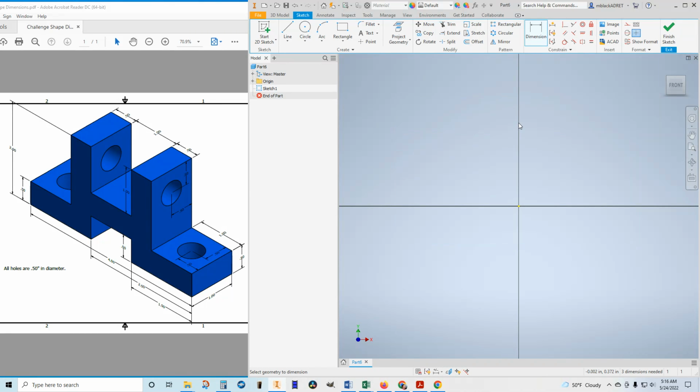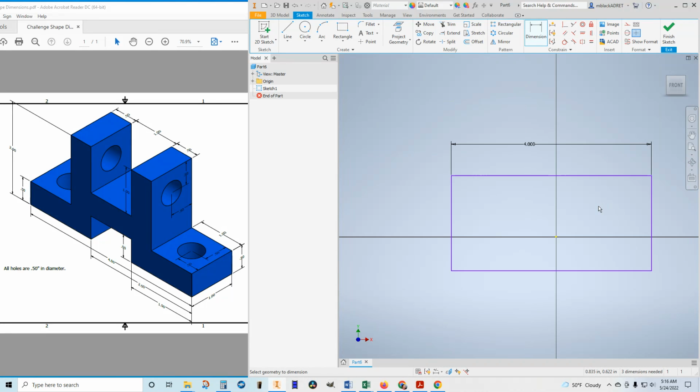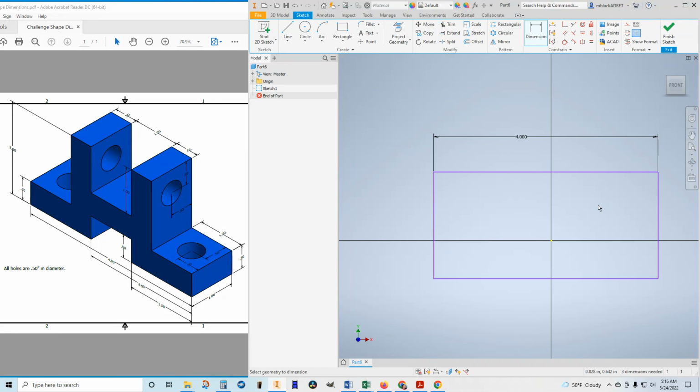Now you'll notice it looks like it disappeared. It didn't. What it did is it made it so big it just kind of left the screen. So I'm going to go over here to my zoom all button, which I'm sure you're starting to get used to using a lot. And there you go. You can see your figure is back. I'm actually going to zoom out a little bit just so I can see more. Okay, so we've got our 4-inch dimension.